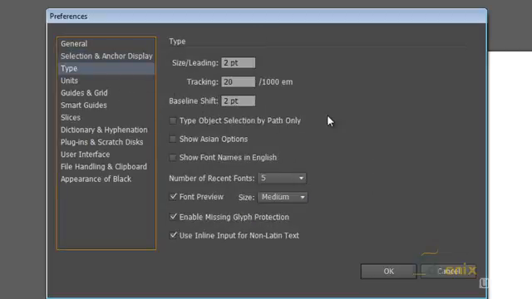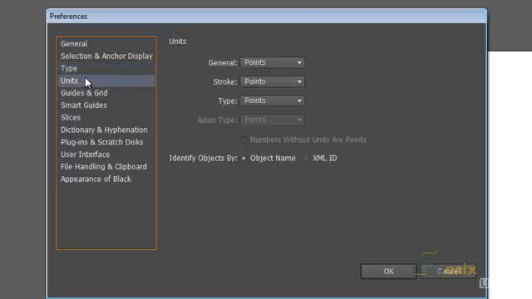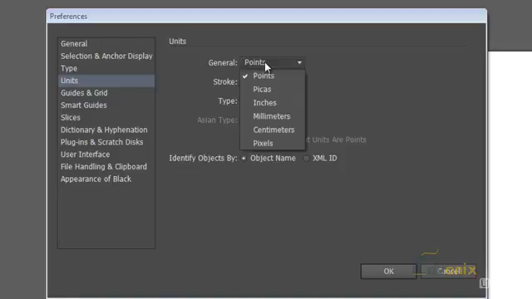So type object selection by path only is the first one we're going to look at. All the other stuff I don't think I've ever really used. They're basic increments and they're changeable in other ways. There's really nothing to talk about in the type section because most of these things that are useful enough are changeable outside of the preferences dialog box, like size, tracking, baseline shift. I'm just going to move on to units.